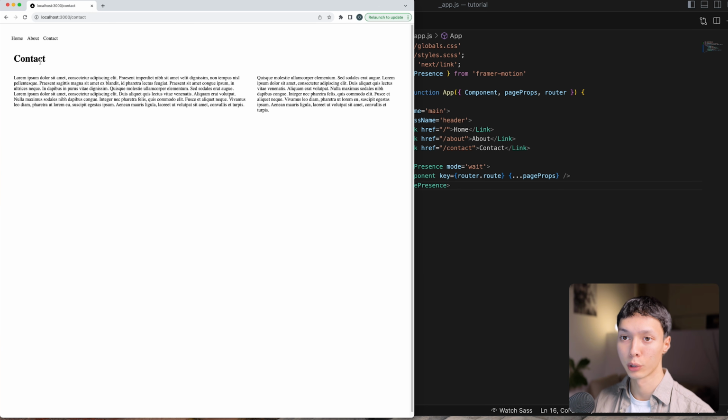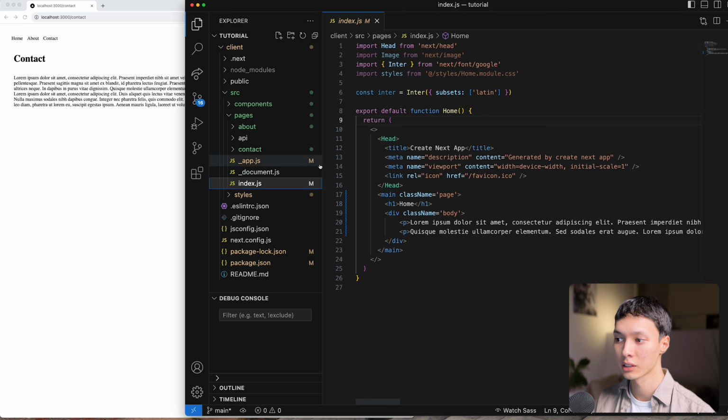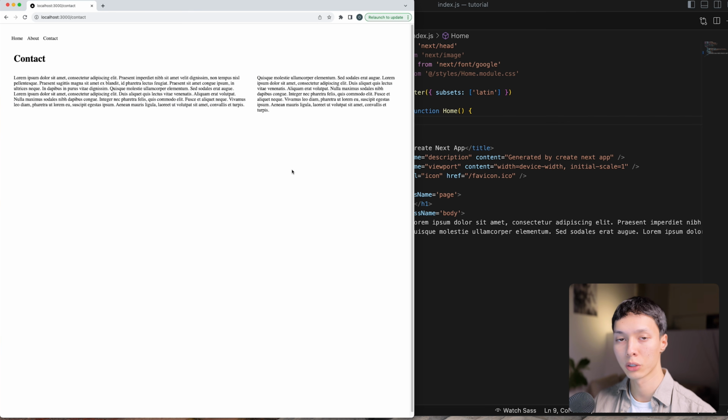And that's the app that I have right now, a basic setup, 3 different pages. I have a header inside of the app.js, so it gets persisted across all of the different pages. And I have in my pages about, contact, and the index, and just 2 paragraphs. Perfect to start this tutorial.